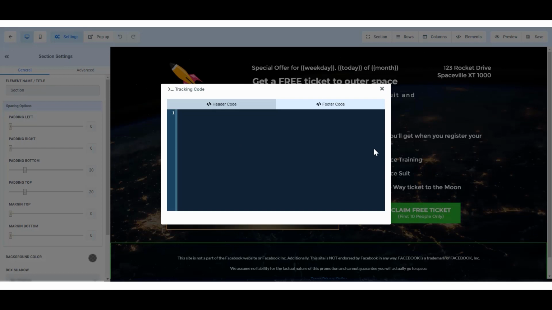The main thing to note here is that this is page-specific tracking code. So in most cases, you'll be putting your code, such as tracking pixels, on your funnel dashboard setting area, which affects every page in the funnel. If, however, you wanted specific code for just a single page, this is where you put that code.